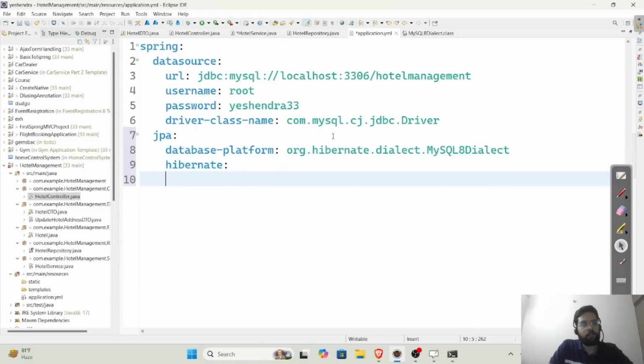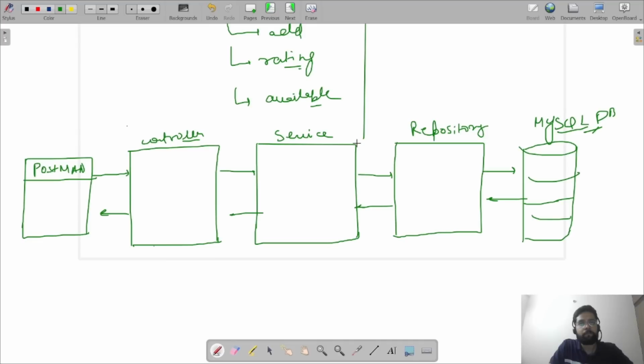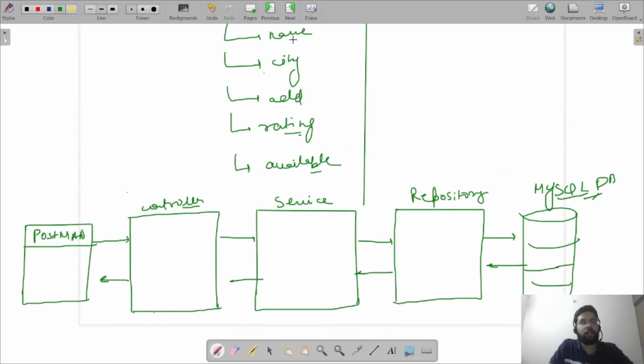And then hibernate. Okay, ddl auto colon space. You need to add one space after colon. Update. Okay, and then show SQL, that is true because I want to see what SQL query hibernate is executing. Fine, it is done, everything is done. And now let's write the endpoints.